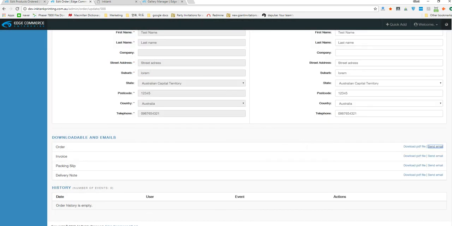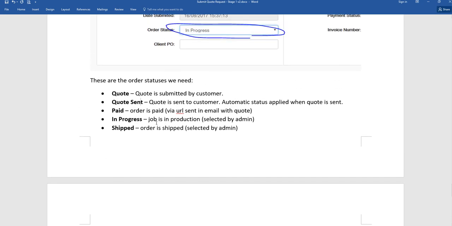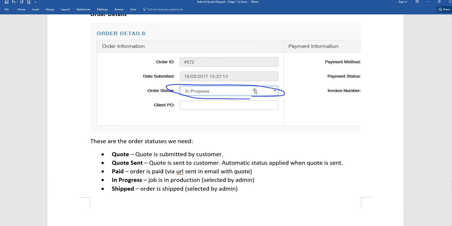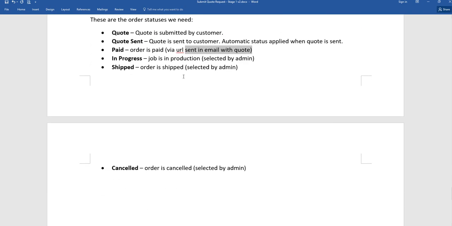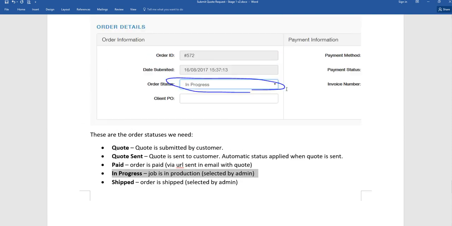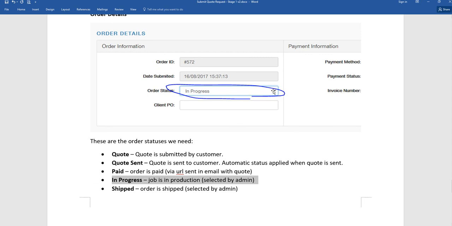Now I can also change the quote sent status manually, because I may download the quote and send it via email, and in that case I'm just going to change this myself manually. So obviously include all these automations where the system will create the statuses, but allow the admin to change these statuses as we see fit. Paid is an automatic status applied again when the customer clicked this button and made a payment. In progress is from when our staff realize the order is paid, and then they'll put it into production. So they'll just manually change that.